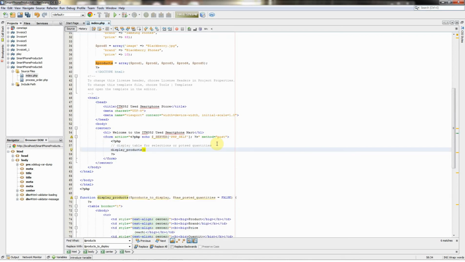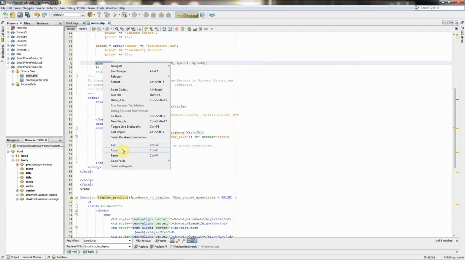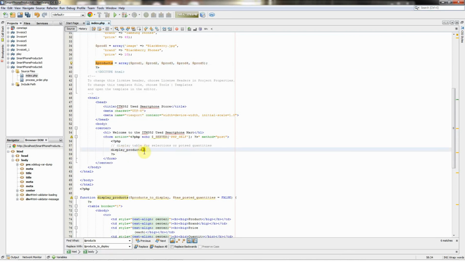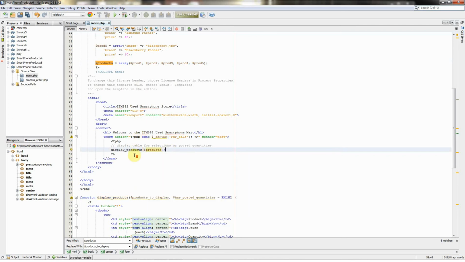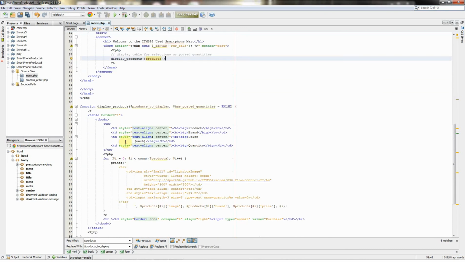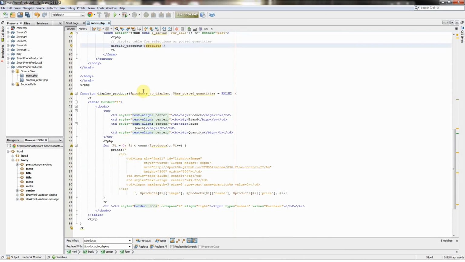Now the function needs a set of products to display. That's going to be my products array, just like it did before. So I'm going to pass that in. The problem with this is that the old code that I copied uses products, and this is using a variable as a parameter called products to display.